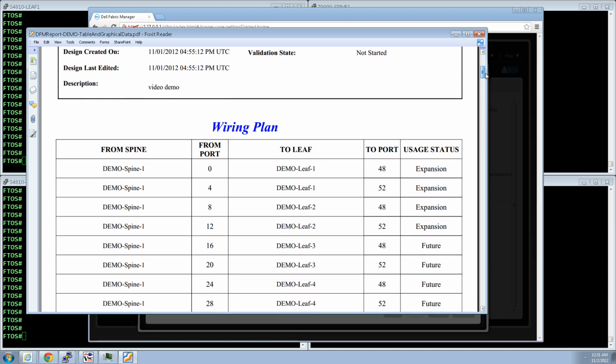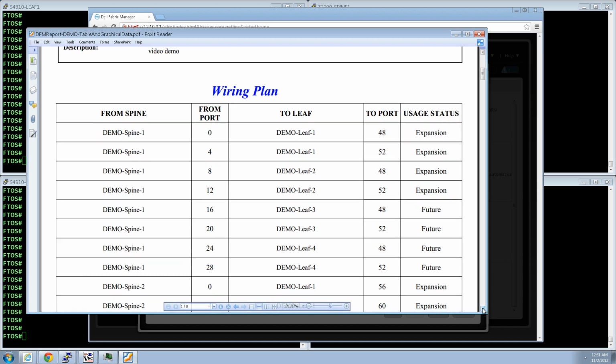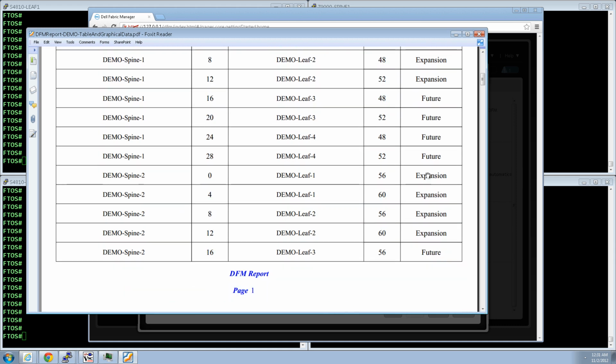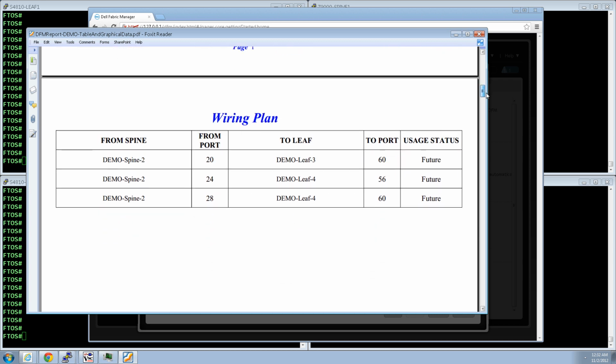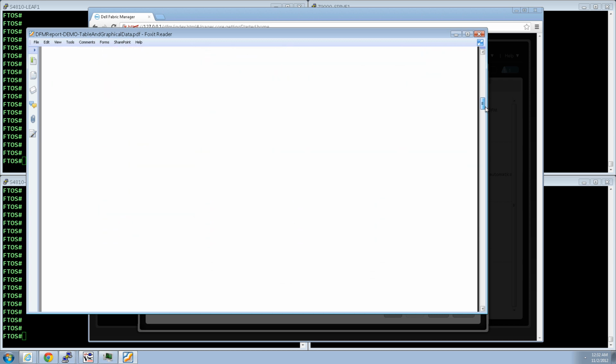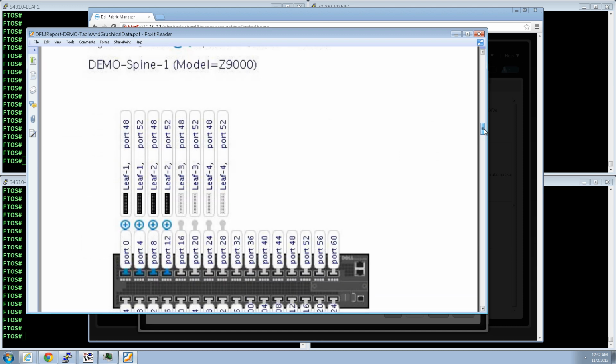So I can scroll down here and I can see the names of the switches. I can see the port numbers on those switches and what other switch is cabled to that port. And I can scroll down and I can see the switches I'm going to plan for the future. Here's the future switches listed and the switches that I'm going to deploy today. So I can take this wiring diagram and send this right now to my facilities team so they can prepare to cable this fabric. Here's also a graphical implementation of that.